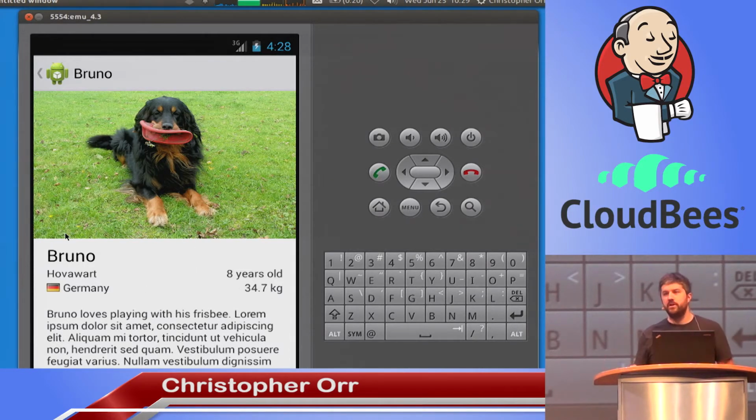So what I've also done is written a set of test cases that test, okay, when I click on this, does it show this screen? Is this data formatted correctly? All that kind of stuff.